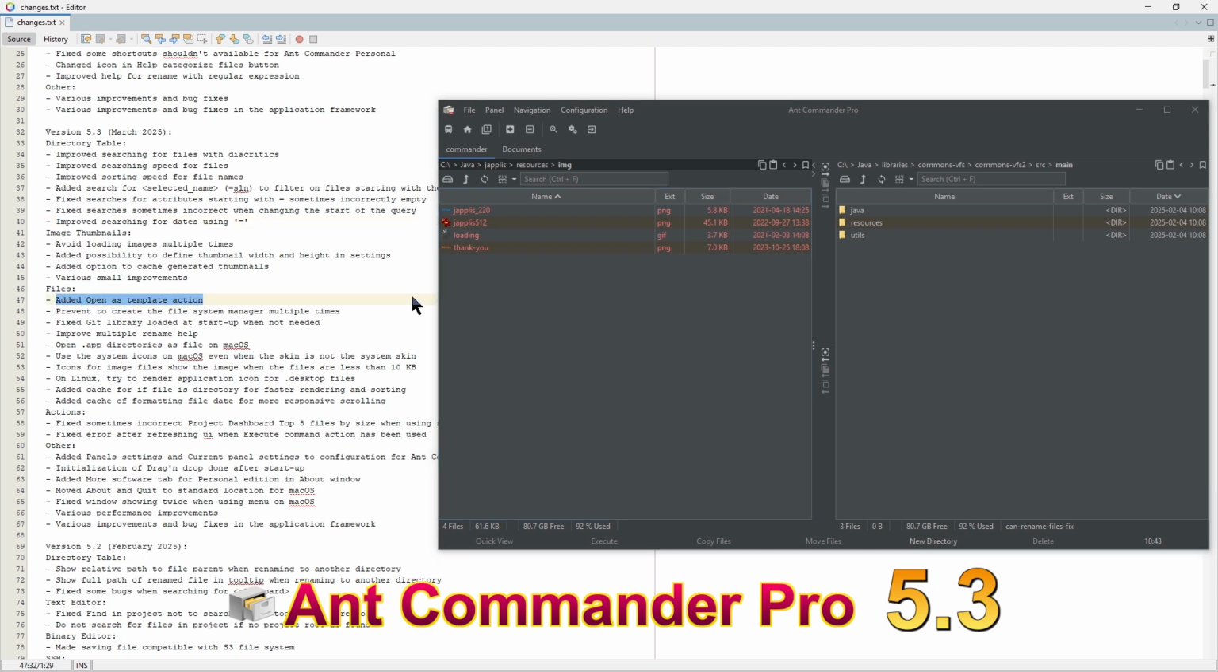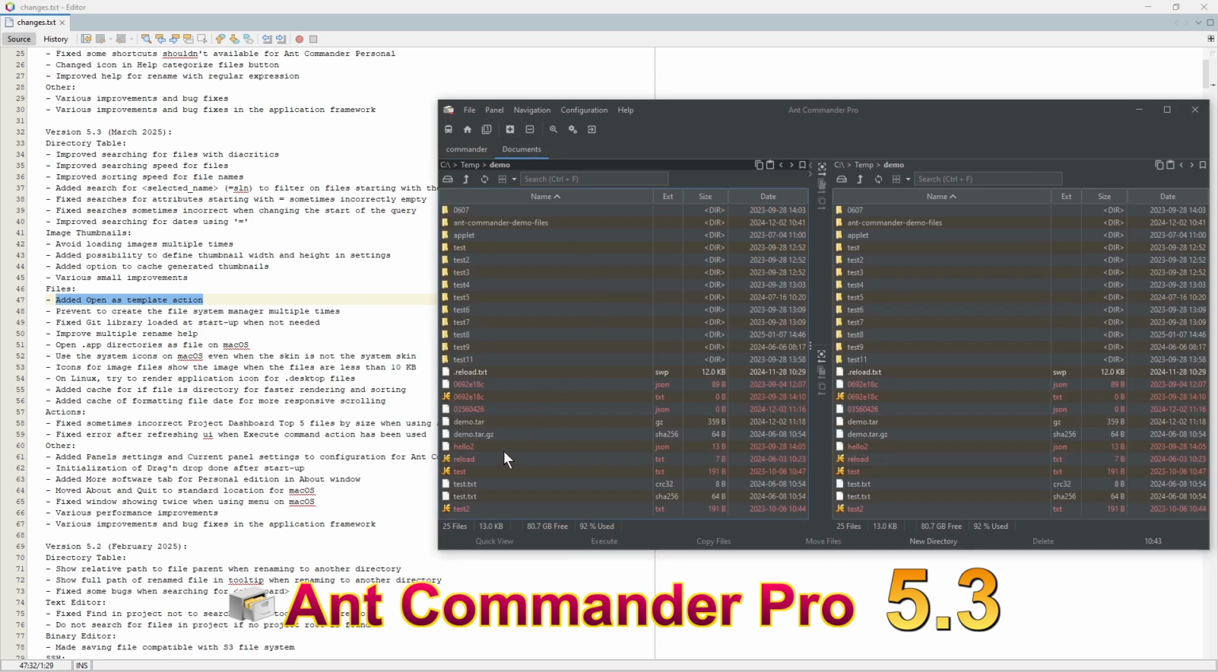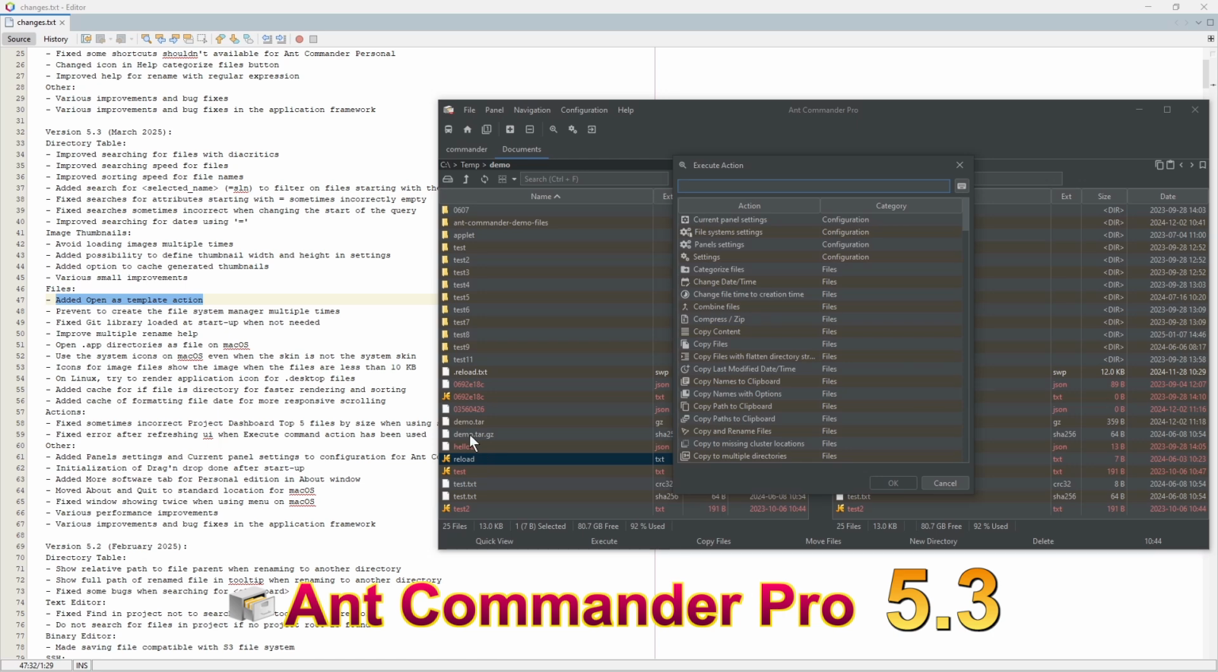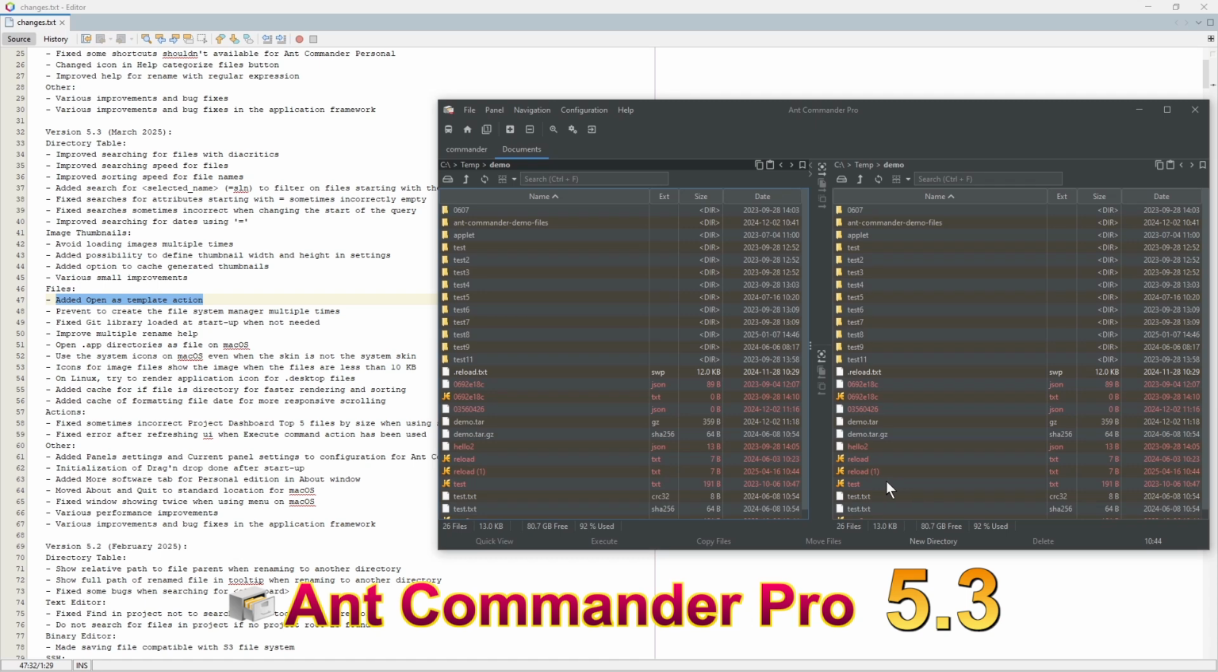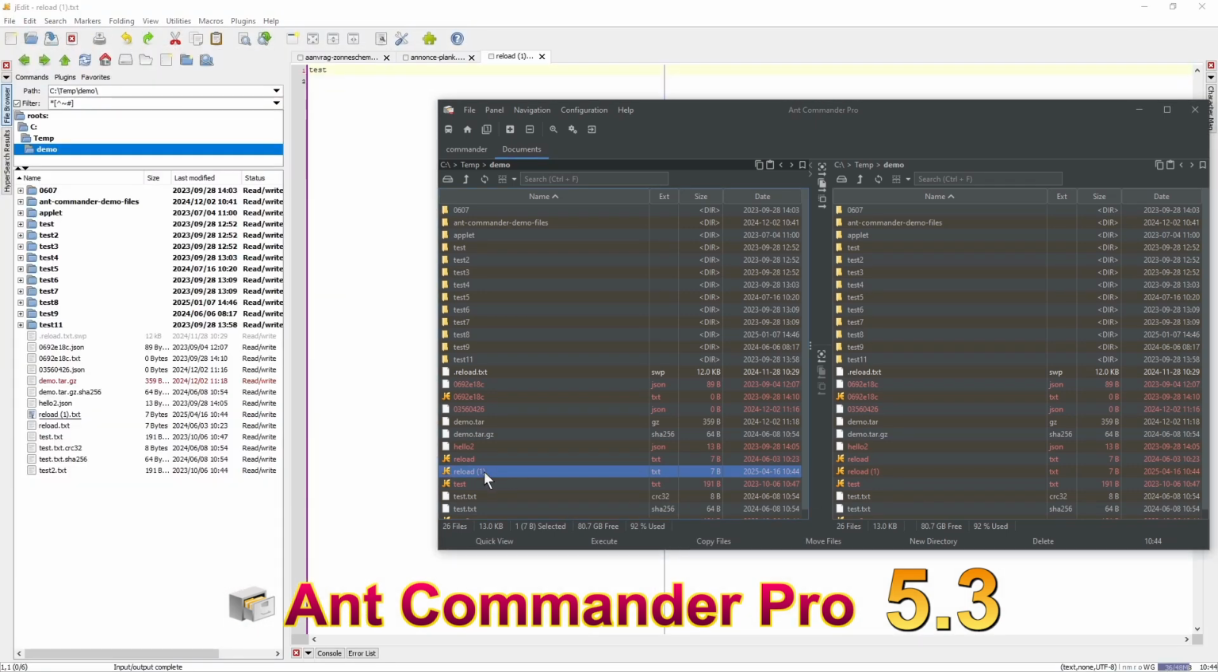Open as a template. Basically, it's a new action. So let's do F9 and open as a template. What it does is make a copy of the file to a new file, and then open this newly created file. So you can basically use the selected file as a template. If I do this, open as a template, it will create a reload1 file, and you see it opens my text editor with this reload1.txt.